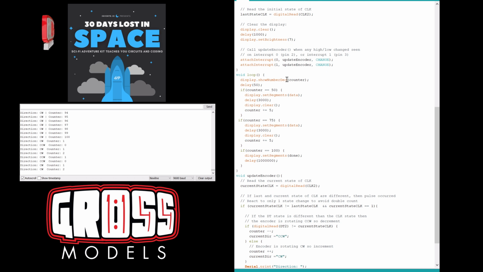The void loop is a combination of the two. We're using the 7-segment to display the counter. Then we're waiting for 50, and then if the counter is 50, we're showing the data. You could show anything you like on there. Basically, we're just saying you've got to that stage, so we'll show everything. Now, the 50 shouldn't be 50. That should be the first number we got from the code, which is 23.